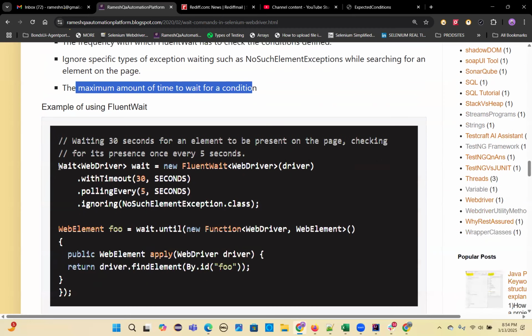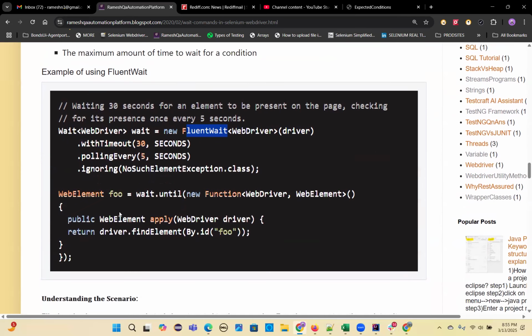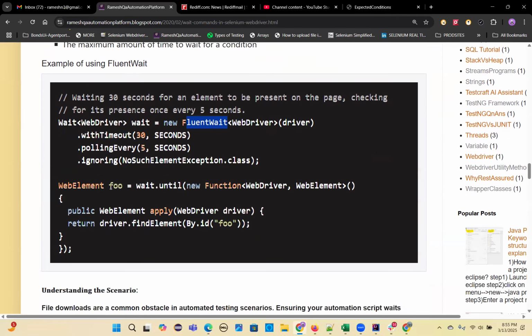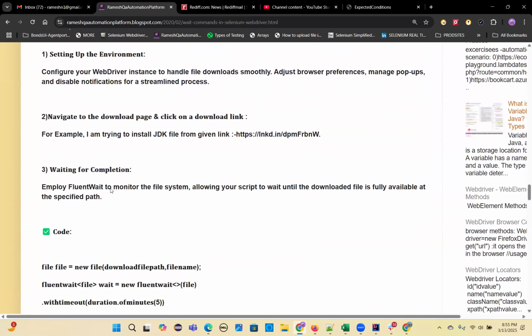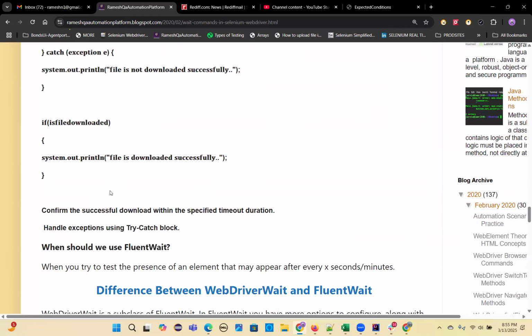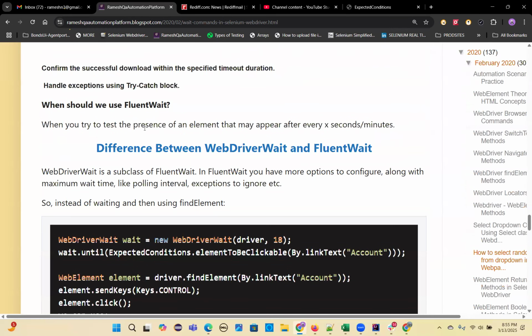So this is how you can use the Wait interface: Wait equal to new FluentWait, generic type is WebDriver, and passing driver. So with the timeout, polling every, ignoring, these are all the methods. These methods are always from this FluentWait class implementation. So this is how you can write. Okay, so this is the one scenario. I have given one scenario also here, but we'll see that later.